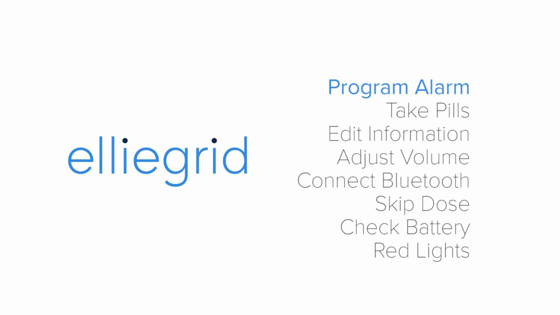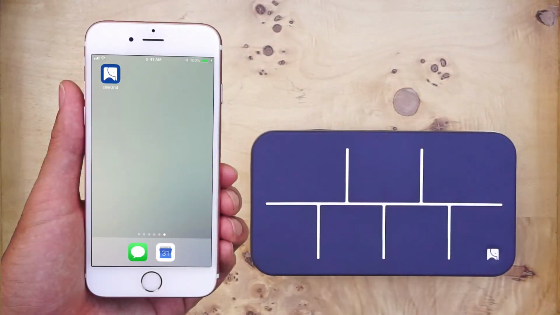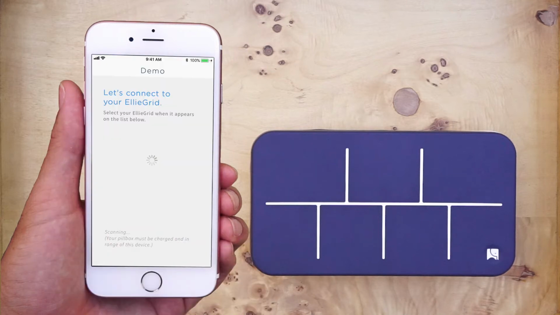Program alarm. First, you will need to open the mobile app and connect to the pillbox.